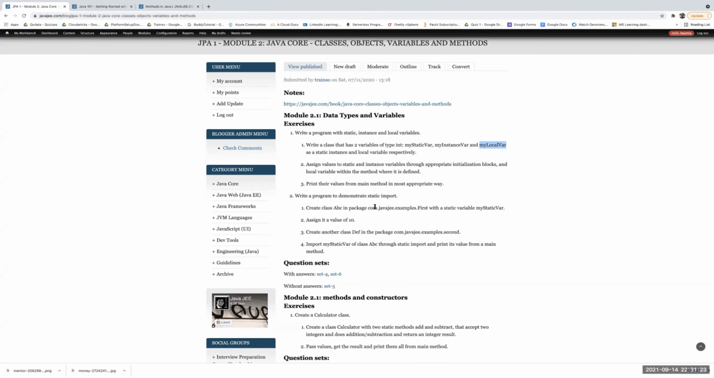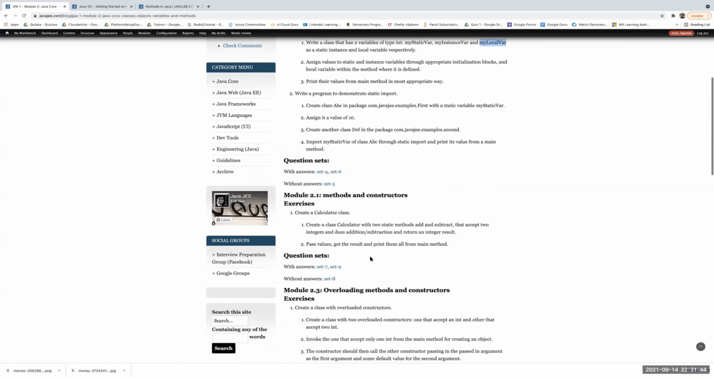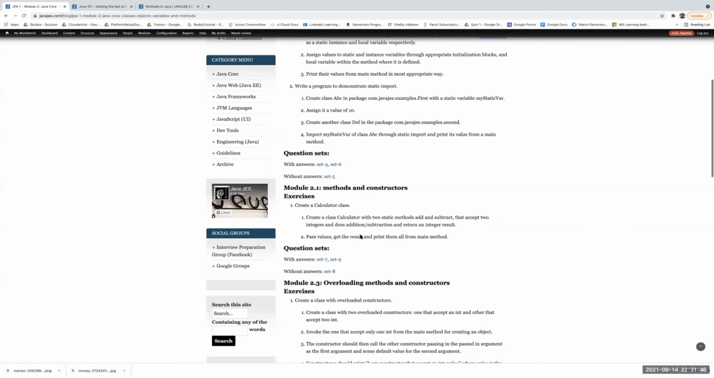Write a program to demonstrate static import. Create class ABC in a package. So this we have already done in module 1 itself, right? Okay, this also we have seen in the last demo, but you can do it. Overloading methods and constructors. It is simple. Basically, that also we have seen.